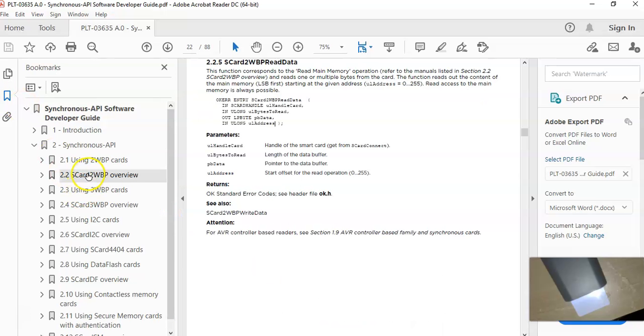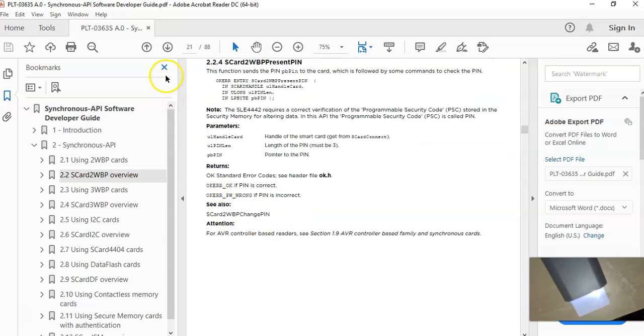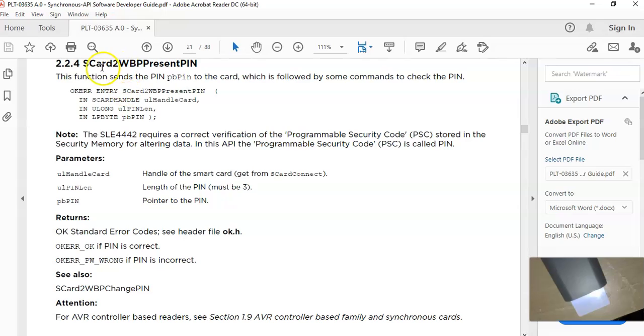Again, if you go back here, in order to present the pin, this is the function. It's called SCard2WBP present pin. Here, if you ignore the first parameter, that's the handle, you're going to pass the pin. This is fixed to 3 bytes because SLE 4442 needs 3 bytes of pin, and this is an array which has your 3 bytes of data.